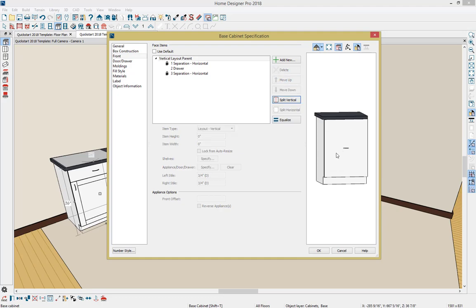And then notice now that we have 1 drawer in here, and what I'm going to do is select this drawer and then split it horizontally, and now we have 2 drawers. I'm once again going to split each one of these copies horizontally. There we go. And then just to verify that they're the same size, I'm going to click on the vertical parent layout, and then I'm going to click on equalize just to make sure that they're all the same size. And these advanced cabinet design options I was using become available in Home Designer Professional. I'm going to go ahead and press OK.